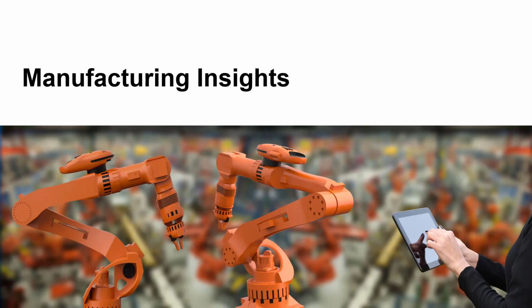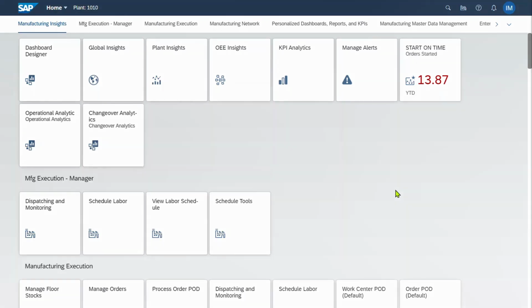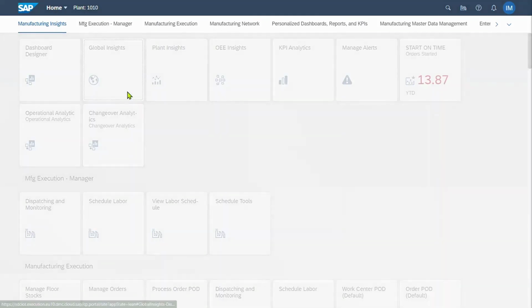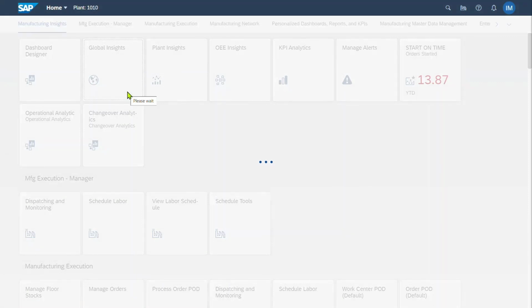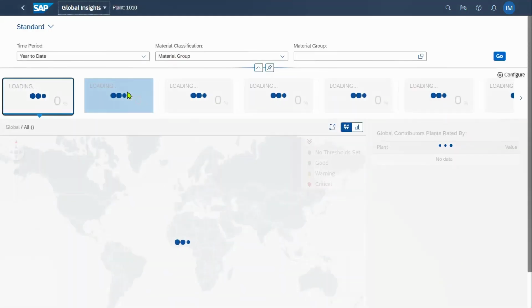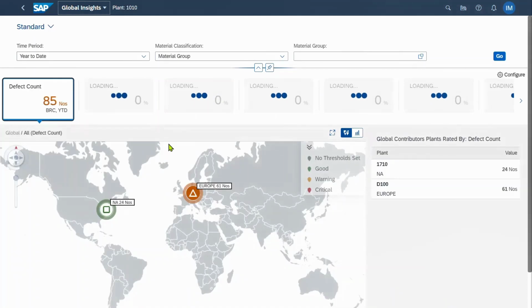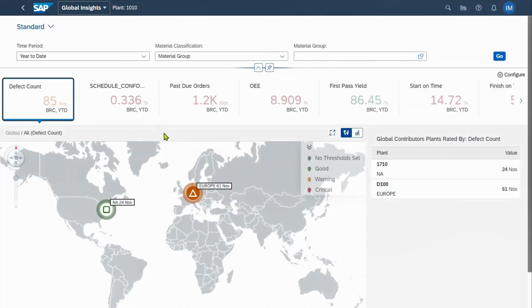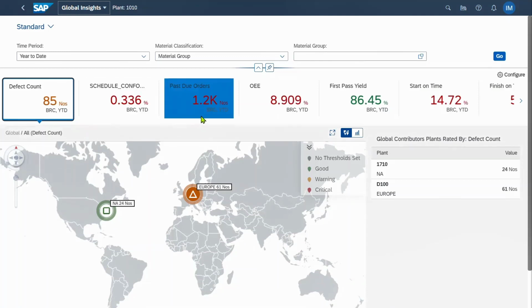Let's end this session by looking at some manufacturing insights, i.e. some detailed analytics to measure performance across your manufacturing operations. I'll start by going into global insights. Here you might have a map of your entire operation with plants across the globe. And we've got two regions here in North America and Europe.